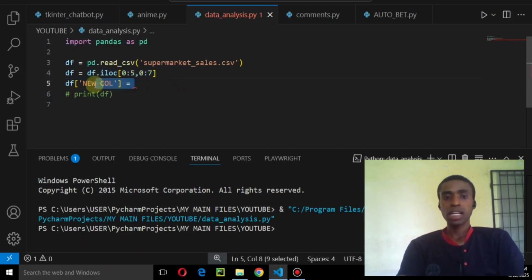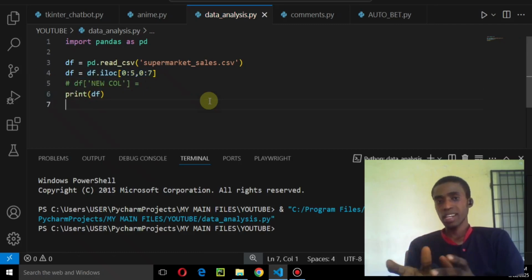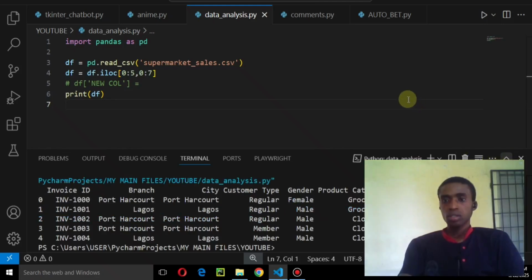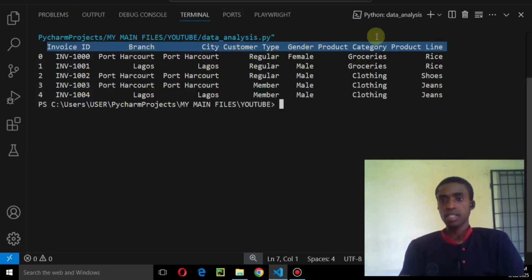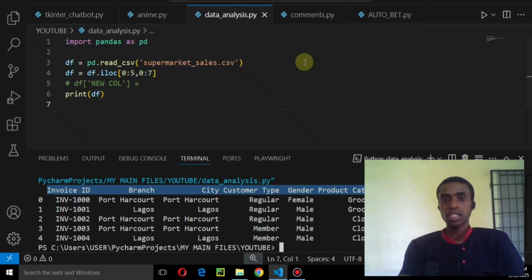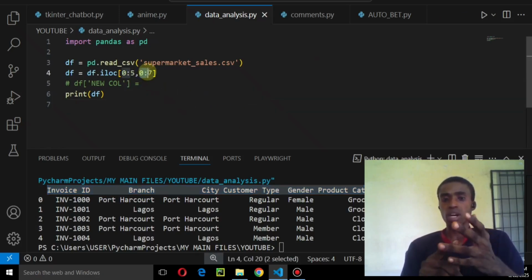But before we do that, let's print our data frame so we actually see the columns and the rows that we have available. These are the columns that we have available. These columns, guys, are 1, 2, 3, 4, 5, 6, 7. Because we set it to 7, it says 0 to 7, so here it's going to be 0, 1, 2, 3, 4, 5, 6. 7 is going to be neglected, and the row we set to 5.